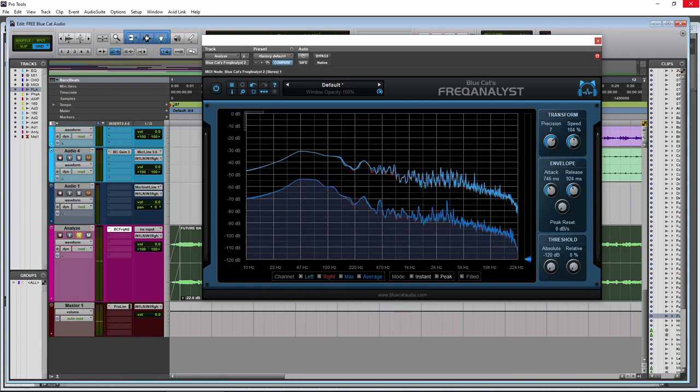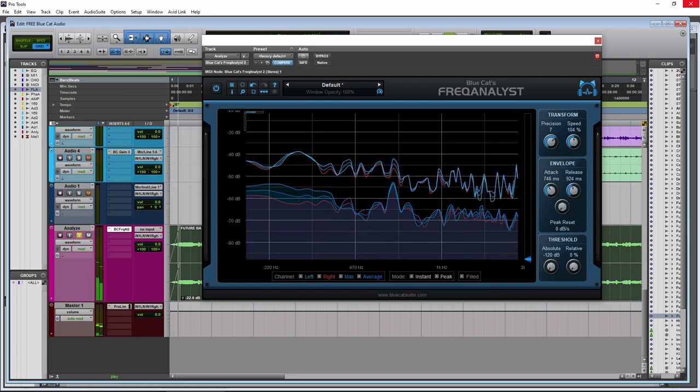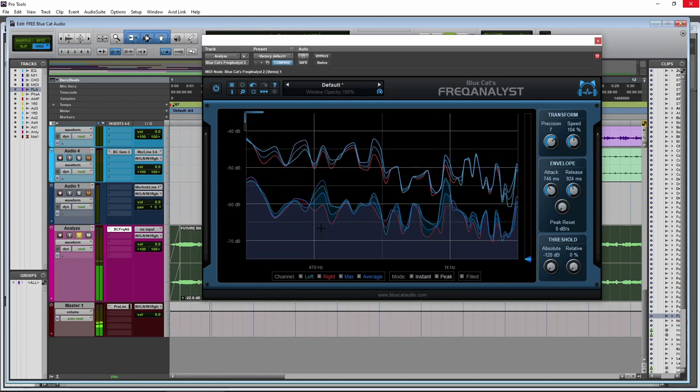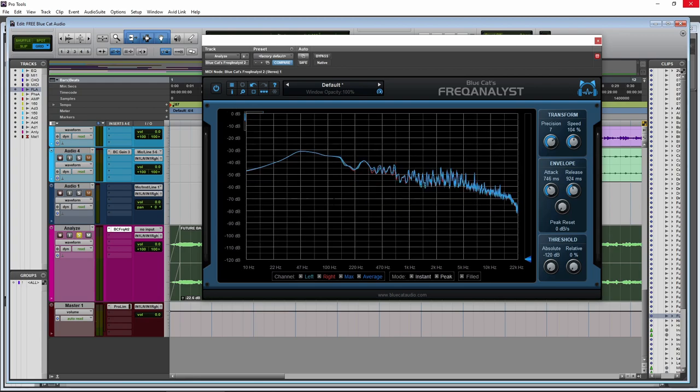If there's a certain area of the track you really want to see, we can just click and drag and zoom right in there. See that really close? So maybe you want to make certain adjustments. You can do that real quick. Right click to set that back.